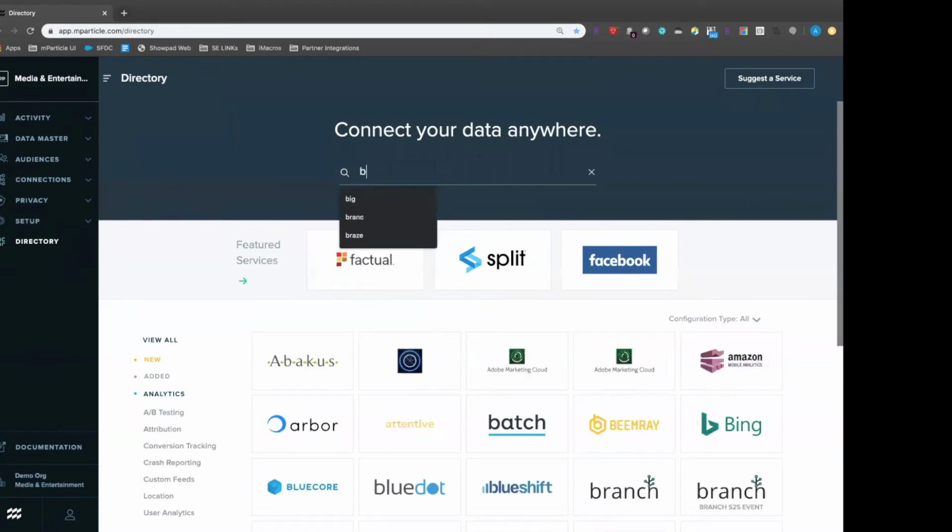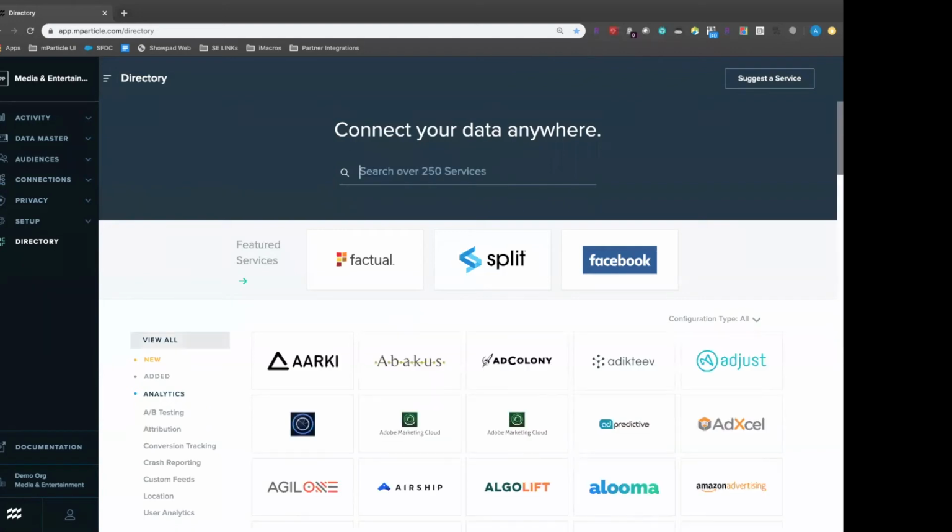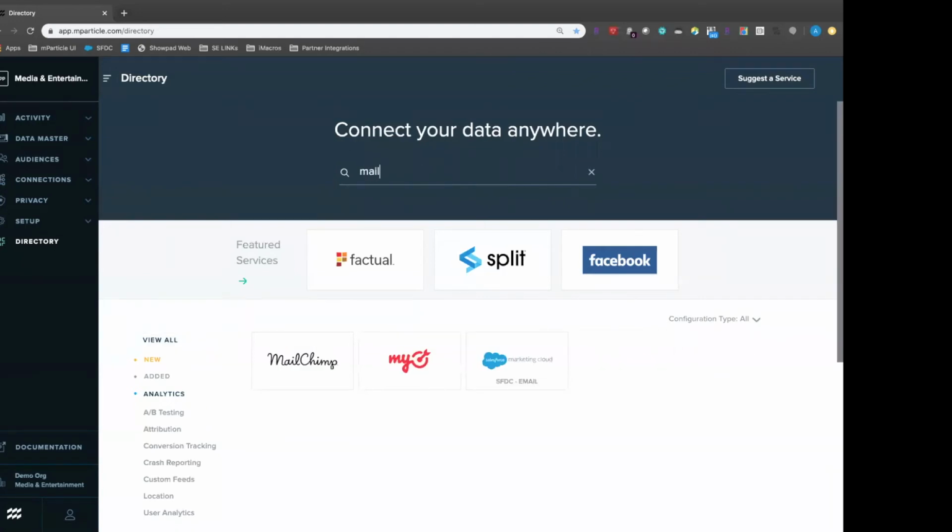When you're looking for a partner, you could search for a lot of the common partners out there. So Braze for your marketing automation. You could look for a MailChimp for your ESP. It could be somebody like Amplitude for your analytics. And then most recently, we've partnered with LiveRamp as well.